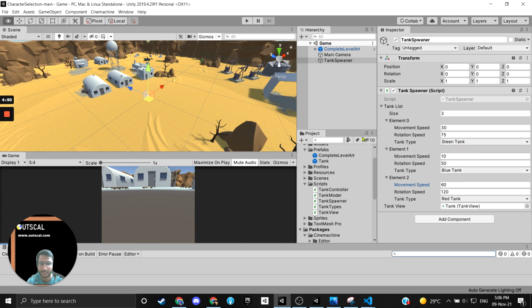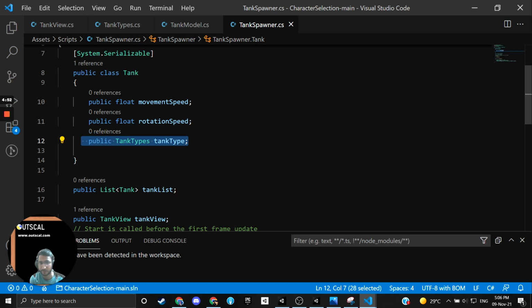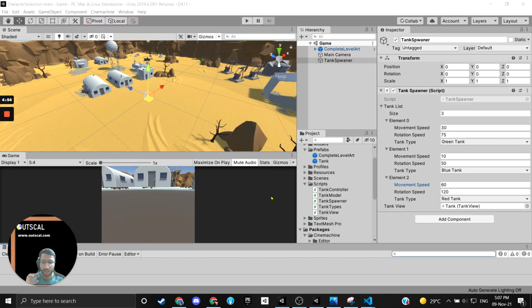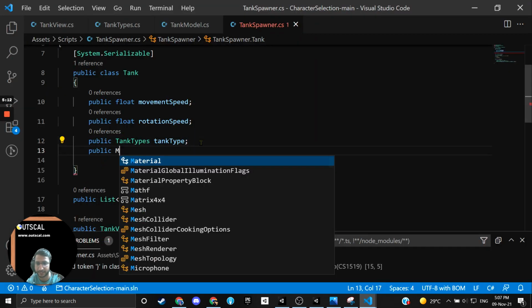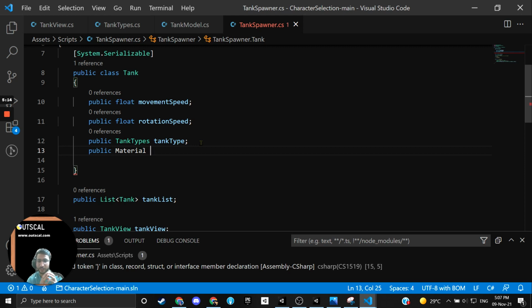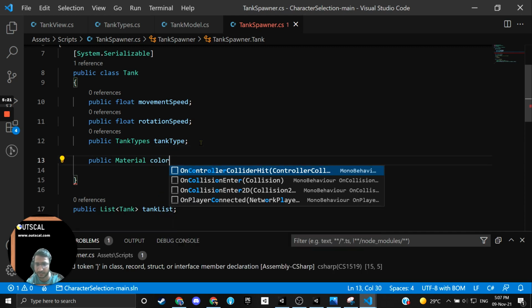So I'm saving this and I'm coming back to the code. Now, as I have named these tanks green, blue and red, I need to change the colors of these tanks as well, right? I want to change the colors at the time of spawning. So how can I do it? I'm coming back to the code. I'm adding something called a material. While making 3D games, you will be using materials to change the color. As simple as that. Just understand this thing.